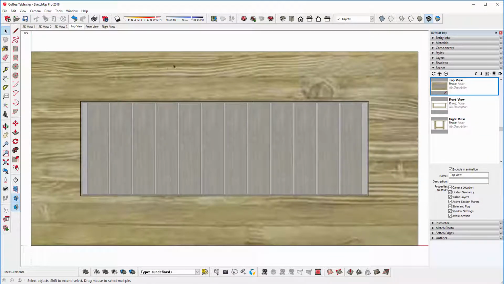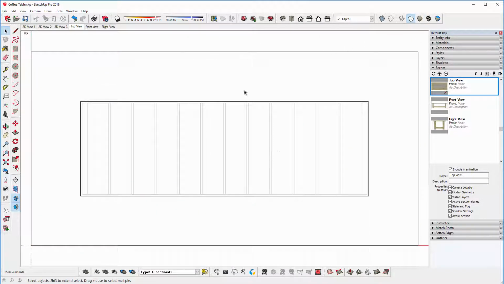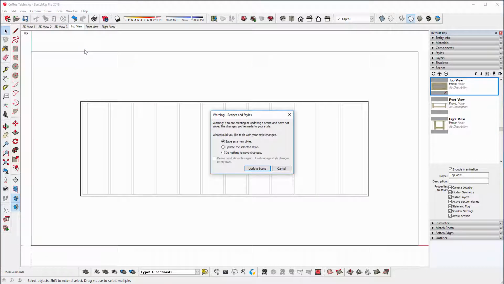So I want my plan views to be black and white. I don't actually want them to be colored. So if I click on hidden line, that will make it black and white. Then we're going to right click and select update on the top view.